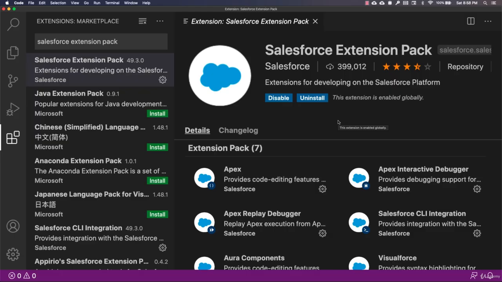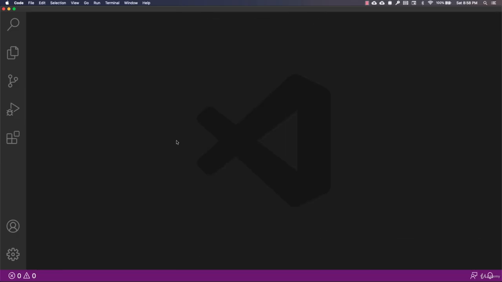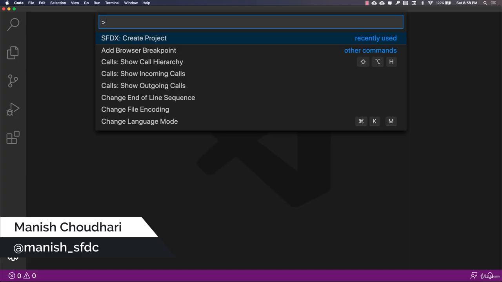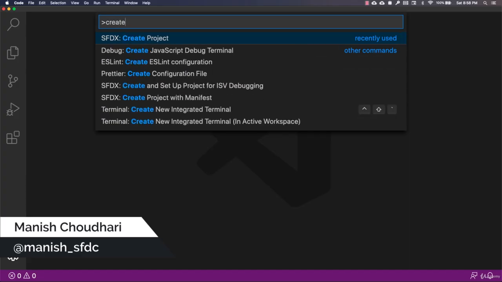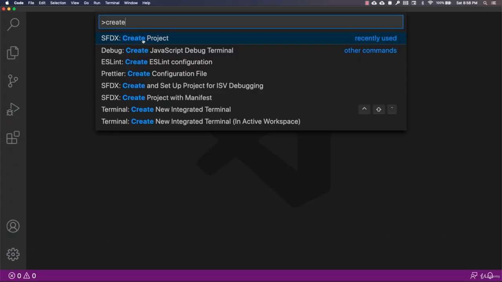So once you install this extension pack, let me close it now. You can create a new SFDX project here. For that, you need to open the command palette in VS Code, and you can do that by clicking on this gear icon here and clicking on command palette. And here in this command palette, you need to search for SFDX create project. You can just type in create project here and you would see the SFDX create project command on the top.